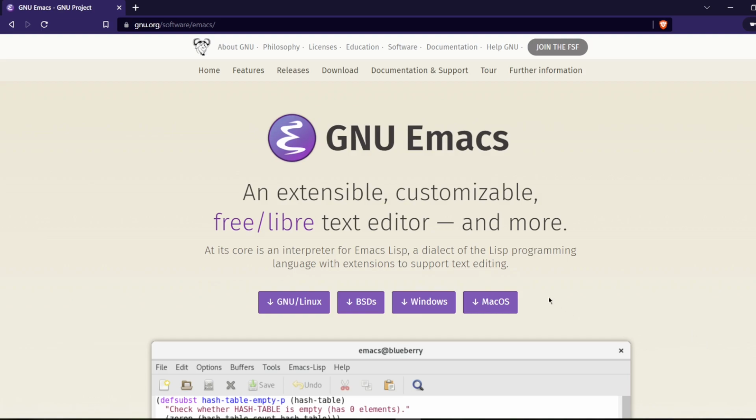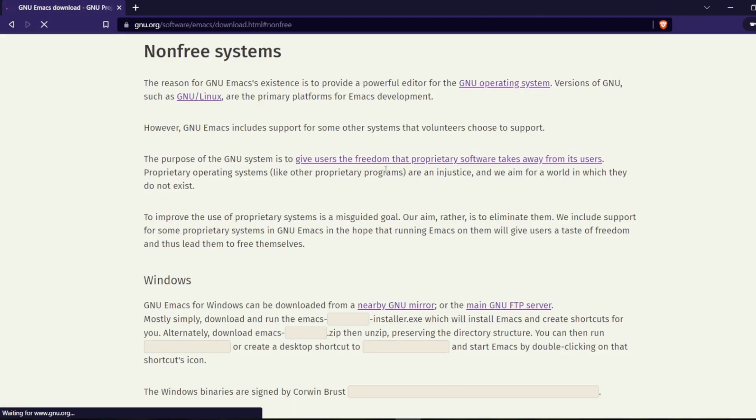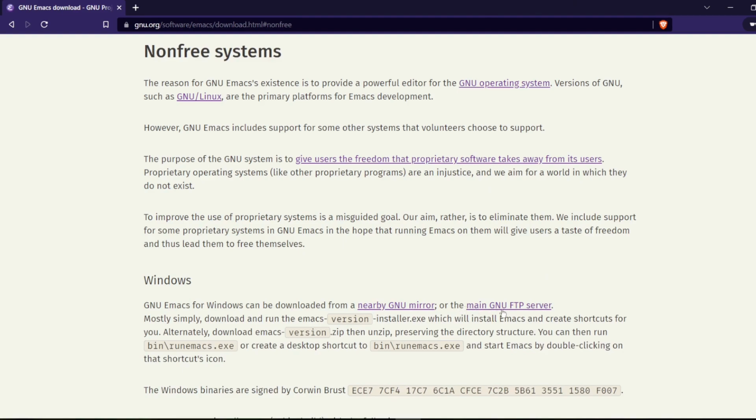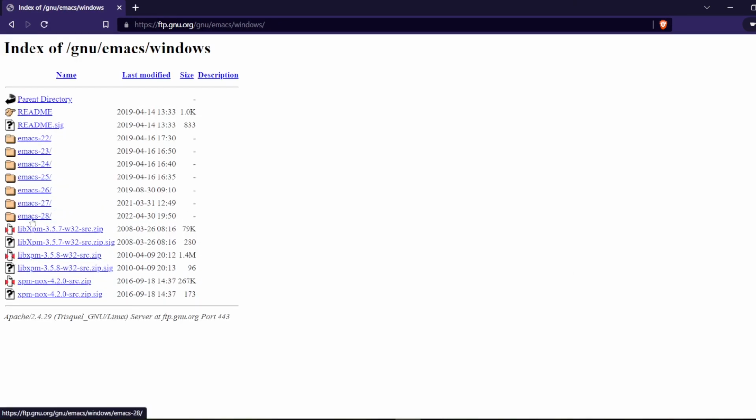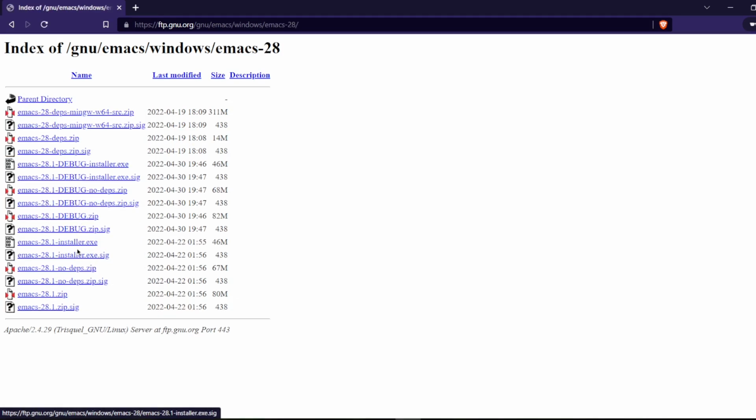So the first step, you need to have Emacs installed. For that you can go to their website. This is the site, and then you can click Windows depending on which platform you're on. Then I would select the main FTP server, and then I would go to the latest version, which is Emacs 28, and I would click the installer.